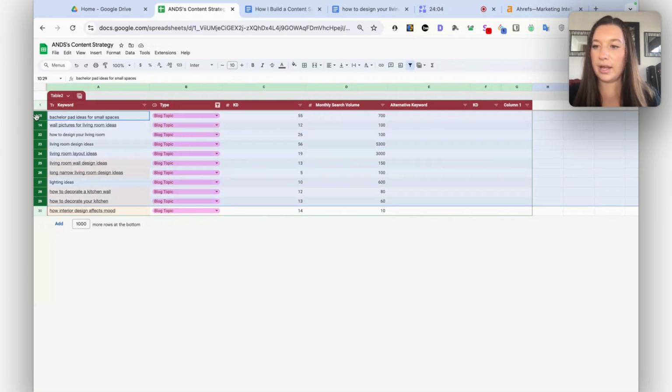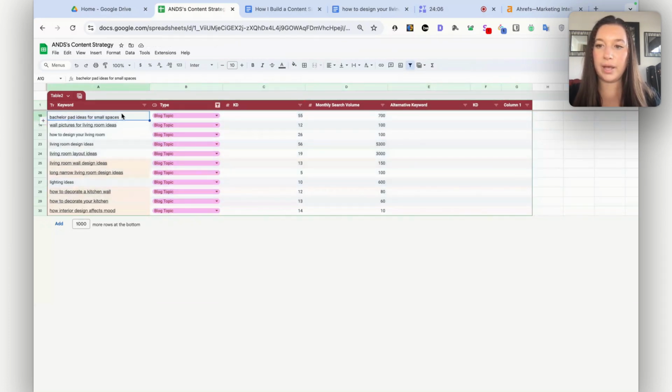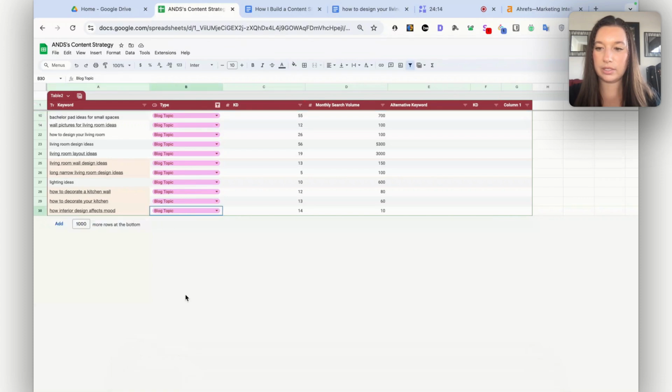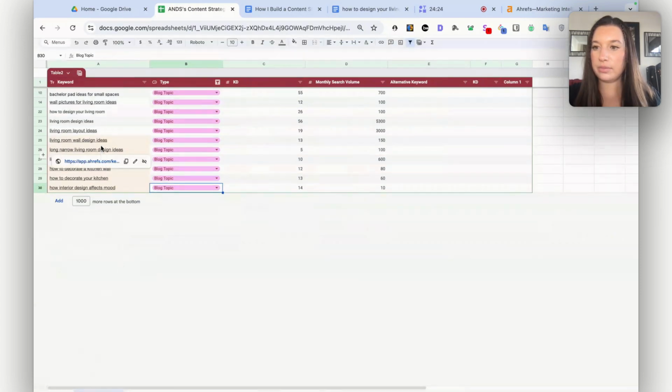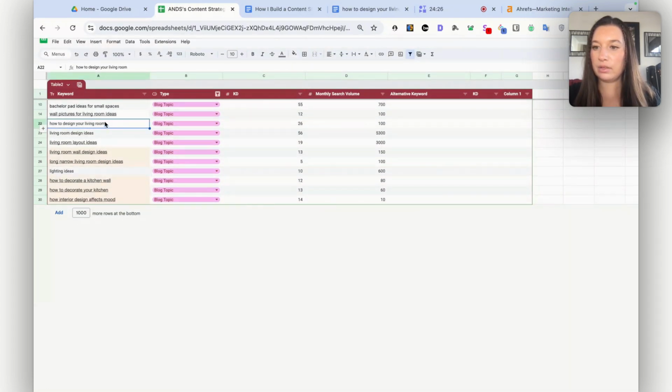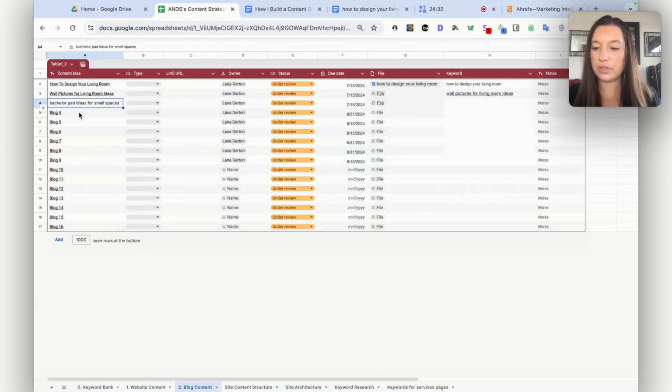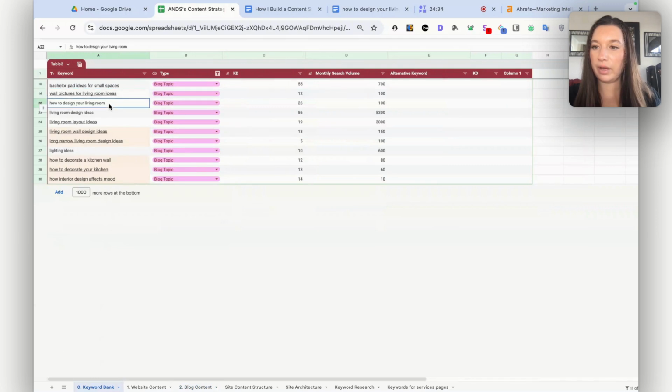So the first one I had actually was bachelor pad ideas for small spaces. So this could be a really great one. So I'm going to go ahead and put this in my content strategy. Let's see what else we can potentially write about. So wall pictures for the living room. I believe I already have that in there. So wall pictures for the living room. That's a great keyword to go after.